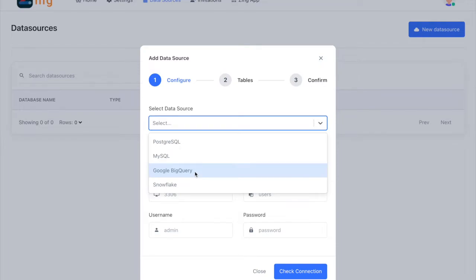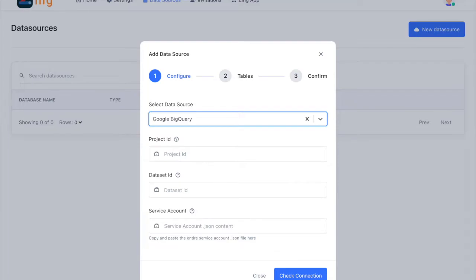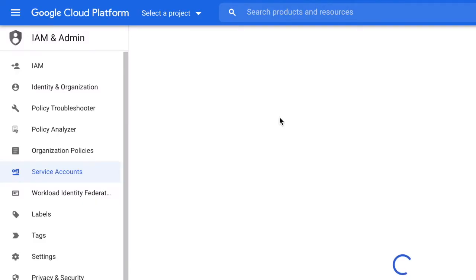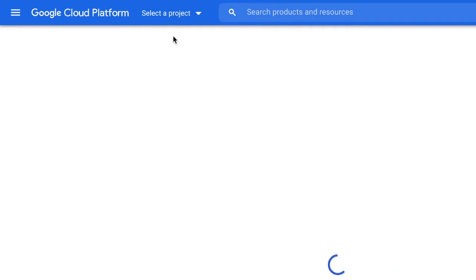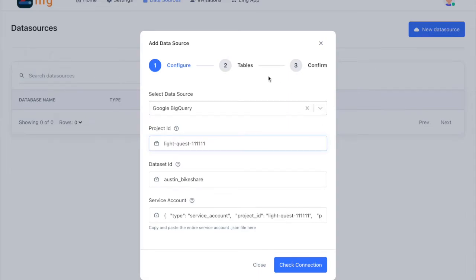We'll enter our project ID, our dataset ID, and the JSON file that we find under the Service Accounts tab of our Google Cloud Platform dashboard. If we don't already have a JSON file, we'll be able to get one from the Google Cloud dashboard under the Service Accounts tab. We drop that in here and then tap Check Connection. Zing will establish a connection with Google BigQuery to ensure that your credentials are correct.